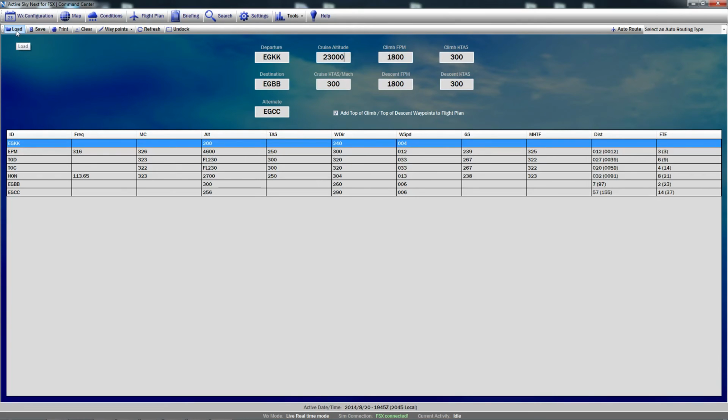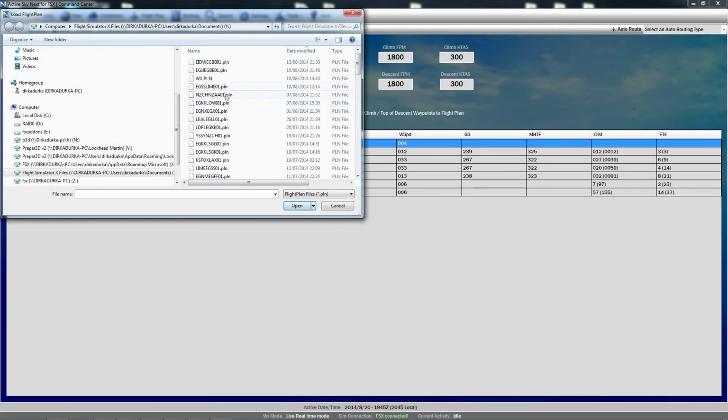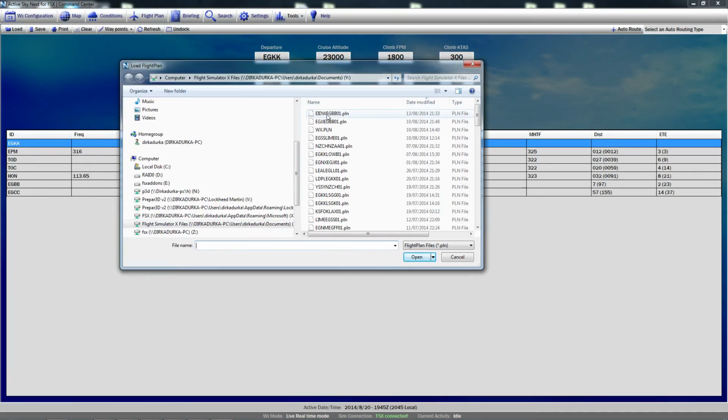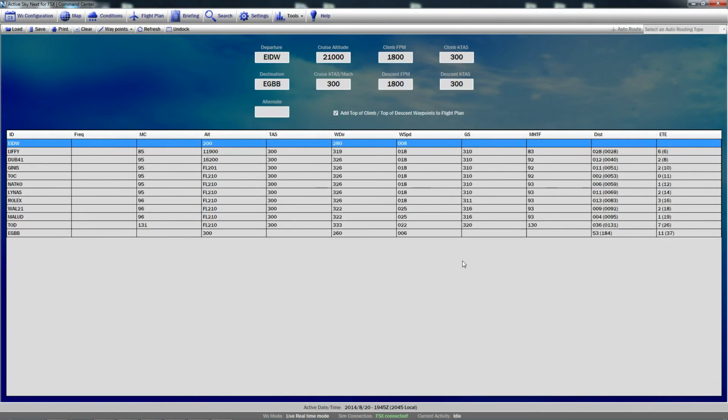The other way you can do it is just load up an existing flight plan, which I will do now. So this is the plan I used when we flew from Dublin to Birmingham. So we click open, and that should load up there, and there we go. It's giving you all your waypoints, altitude, the wind direction, wind speeds, distances, that type of thing. Alright, so again, fairly straightforward.